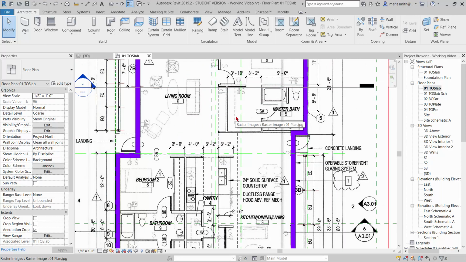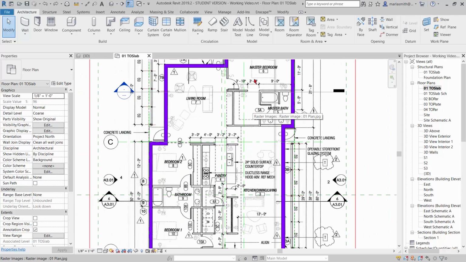We're going to take them all the way up to the top of plate, which we may have to change later, but that's what we're going to start with. My suggestion is that you draw in all of the walls and then go back and adjust them afterwards. Don't be accurate in the beginning, just put them in as close as you can get them, and then go back and adjust them later.